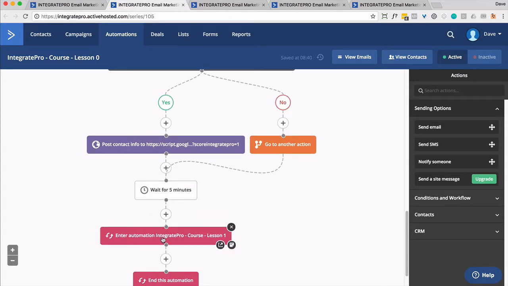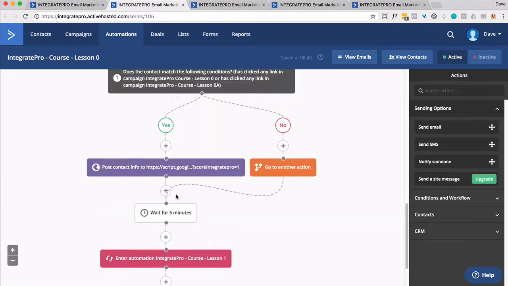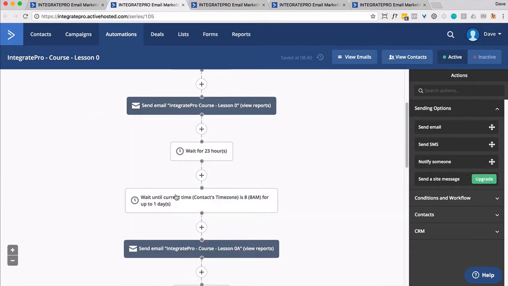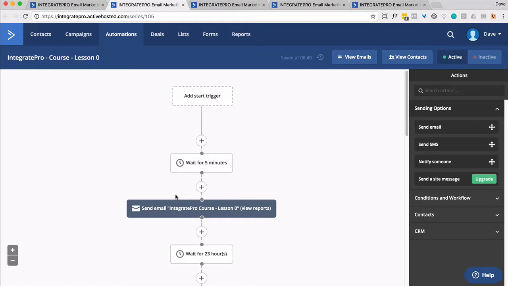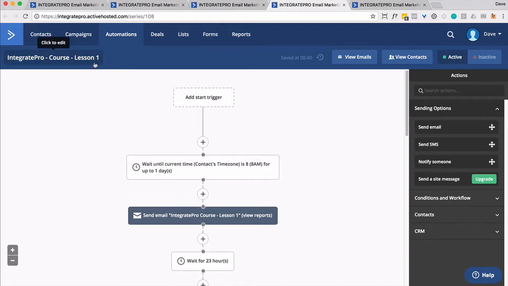We start another automation, the lesson 1 automation, and this one ends. So keep this in mind. This is basically all the lesson automations. They all look the same. Looking at lesson 1, here it is.